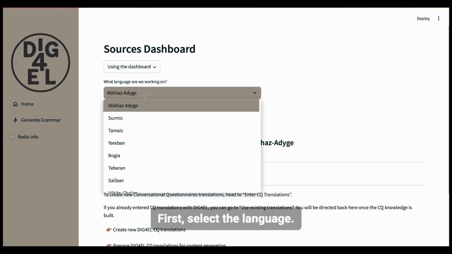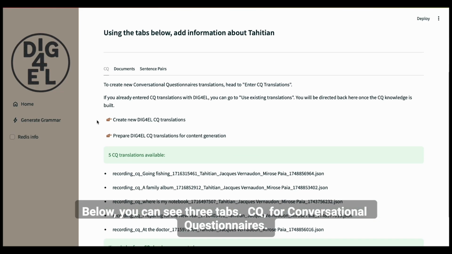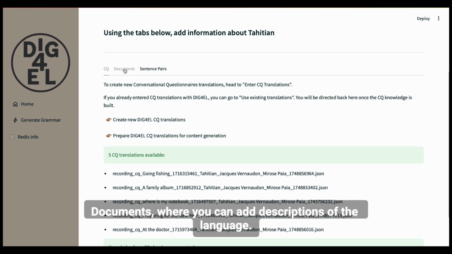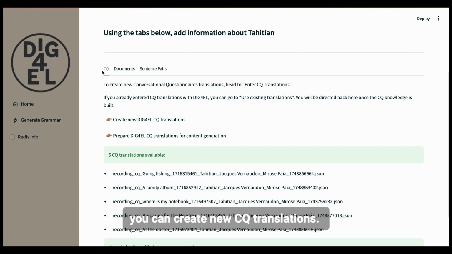First, select the language you are working on. We'll be using Tahitian here. Below you can see three tabs: CQ for conversational questionnaires, documents where you can add descriptions of the language, any PDF document you have, and sentence pairs for pairs of sentences. We'll see that later. In the CQ tab, you can create new CQ translation.